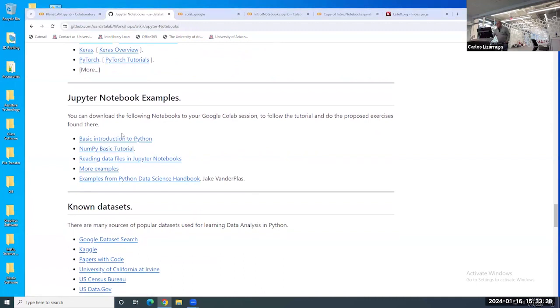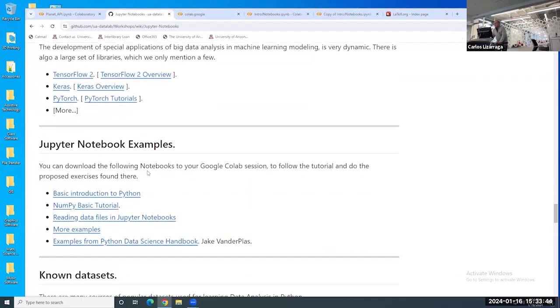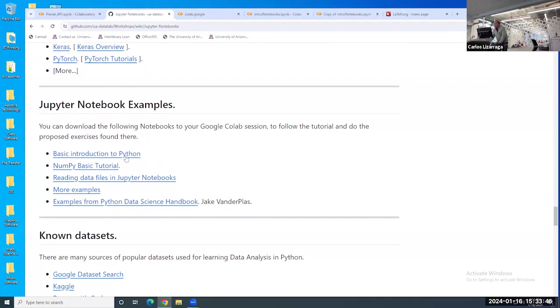Let's try the first notebook, which is a basic introduction to Python. If you are not a Python user, just follow along this Jupyter notebook. We'll open this one. So we will open this basic introduction to Python.